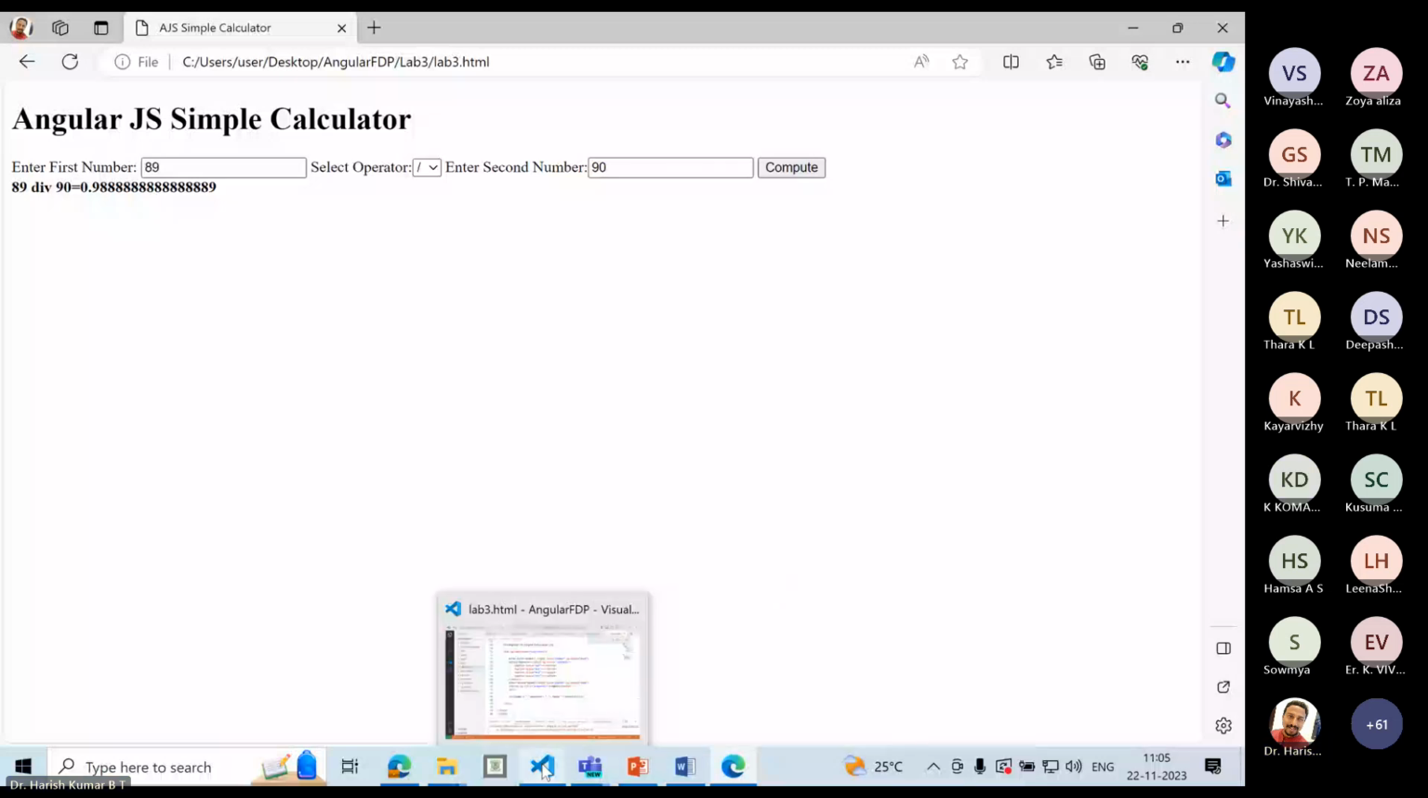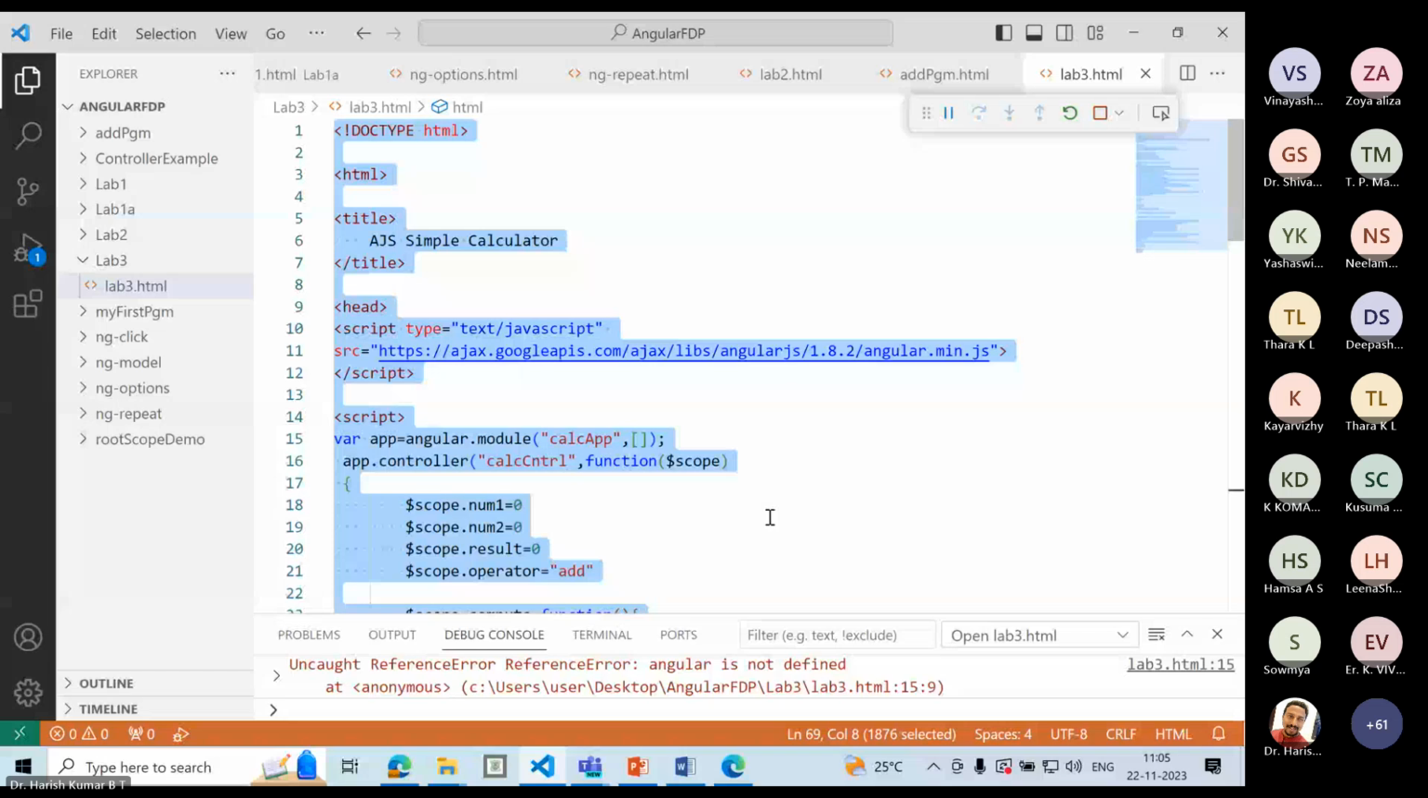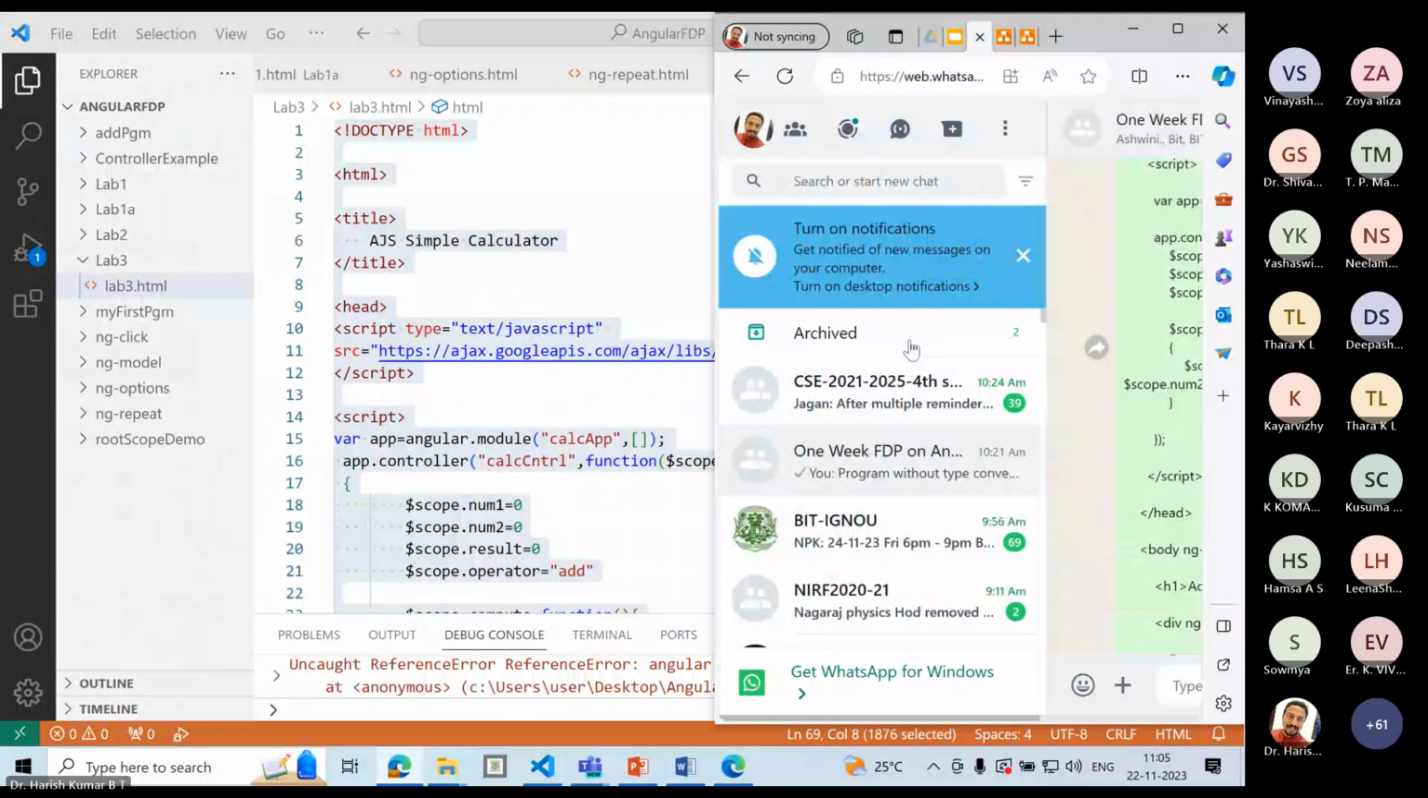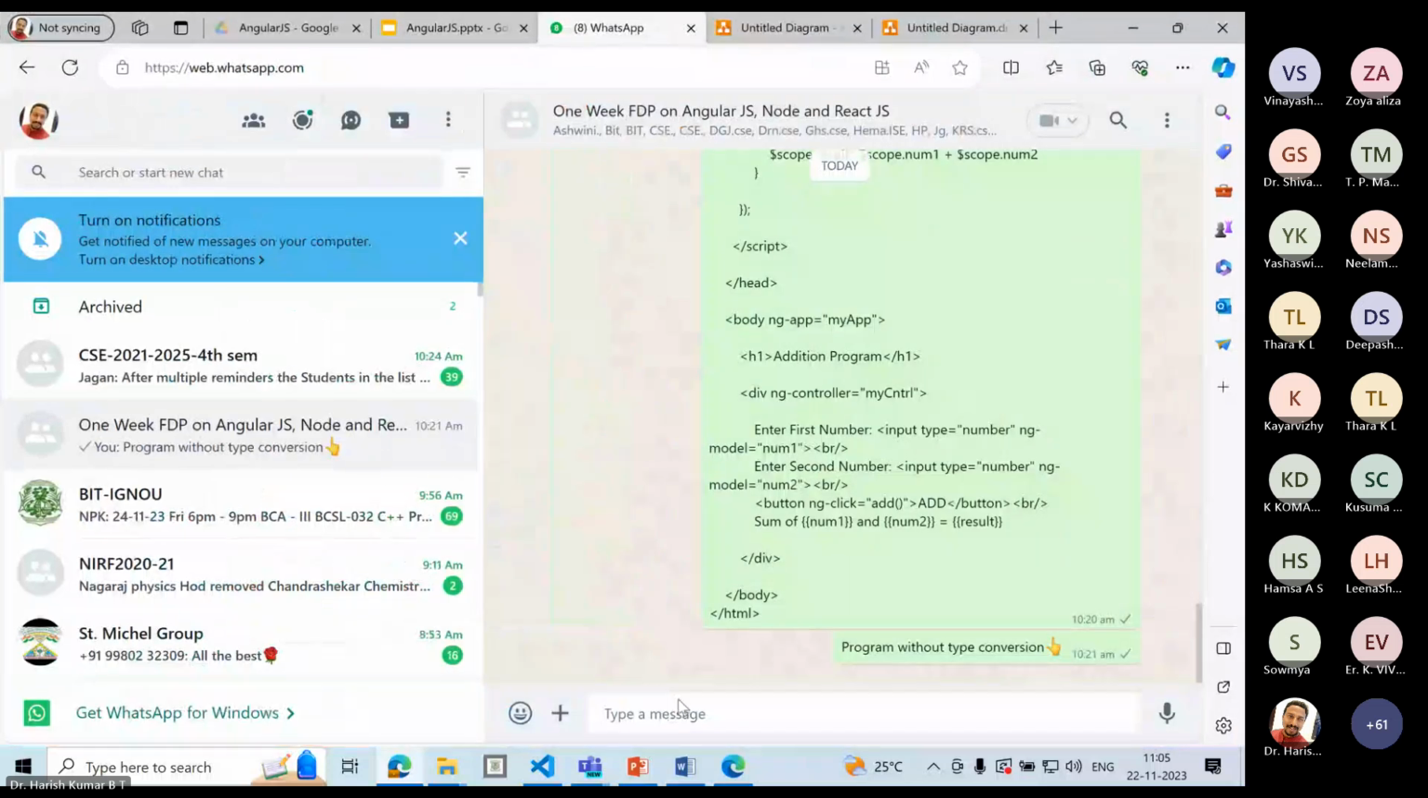I'll be sharing this in the group. Lab 3, complete program. So complete the execution of lab 3.